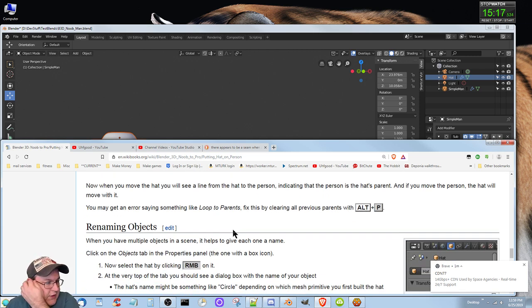Now, when you move the hat, you'll see a line from the hat to the person indicating the person is the hat's parent. If you move the person, the hat will move with it. You may get an error saying something like loop to parents. To fix this, clear all previous parents with Alt P.